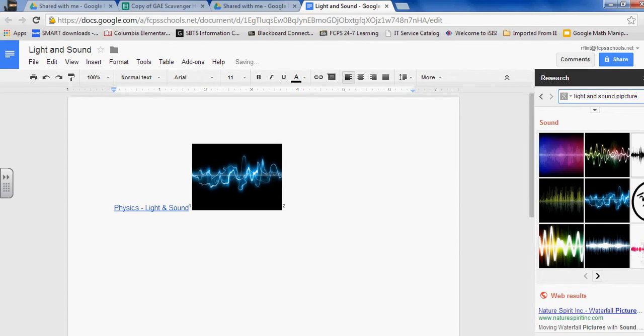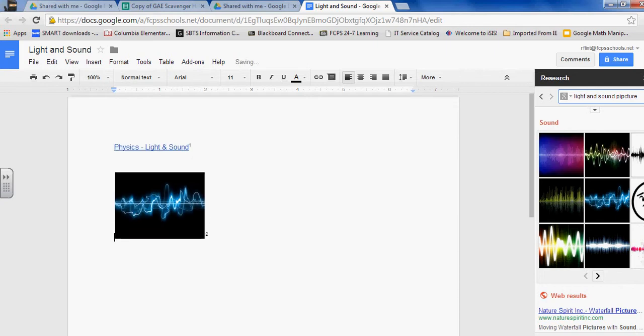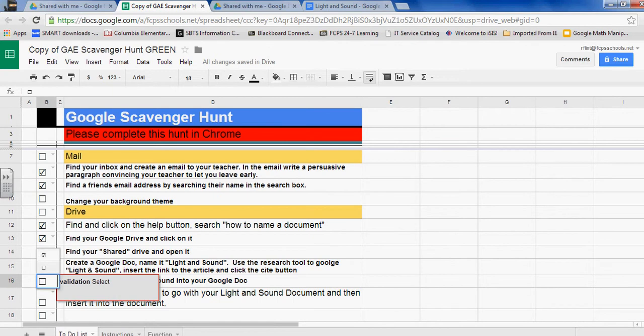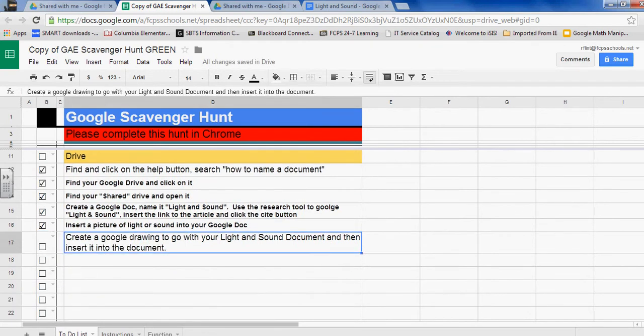Okay. Want to know how I did that? See how the cursor is on the right side? If I just hit the arrow button left, then it will move it to the left side, and then I can push Enter and move it down. Okay? Insert a picture of Light and Sound in your Google Doc. And finally, create a Google drawing to go with your light and sound document, and then insert it into the document.